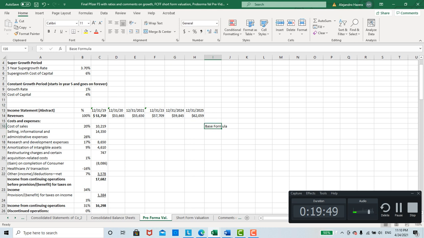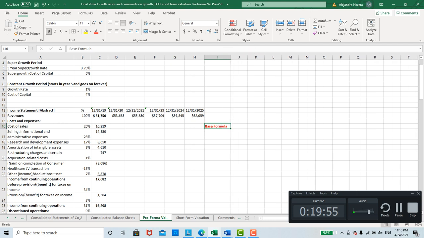Now, what I mean by the base formula, and I'll talk more about it in the next video, is I'm going to come up with a formula that I'm going to be able to take for any line item, for any of the line items for which I'm going to make the assumption that the percentage of sales is constant.